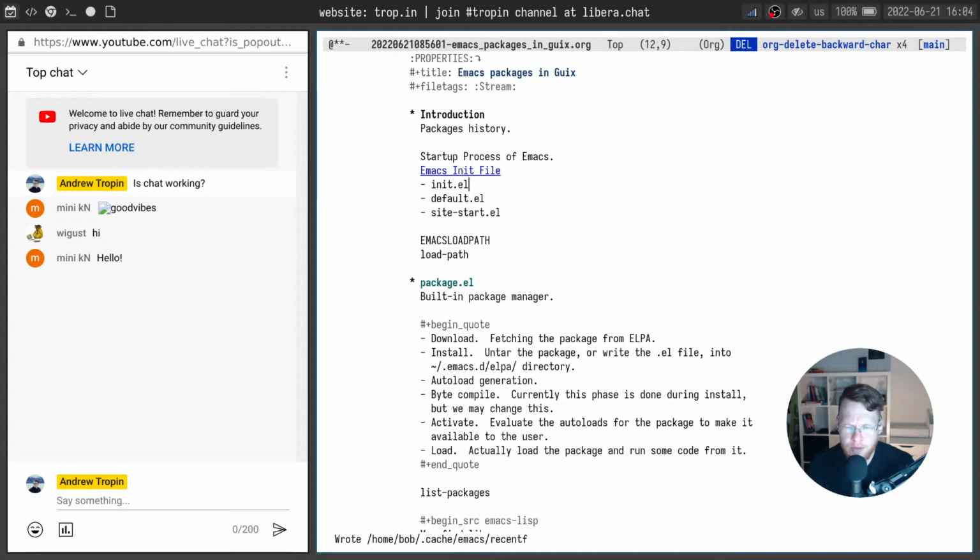The default.el file is something like the init.el file, but provided by your software distribution in most cases in some system folder.